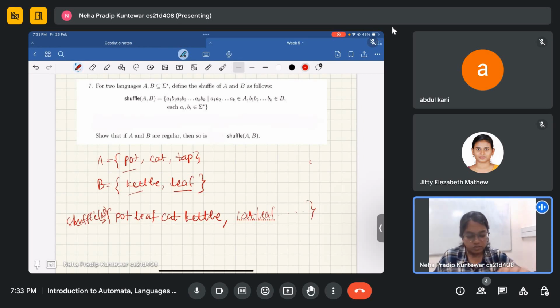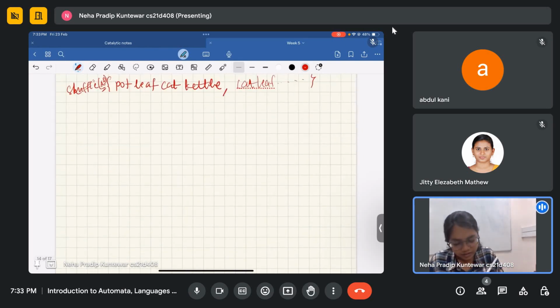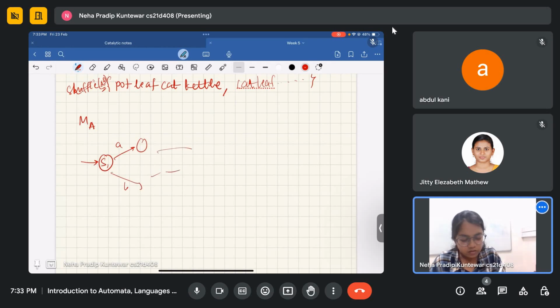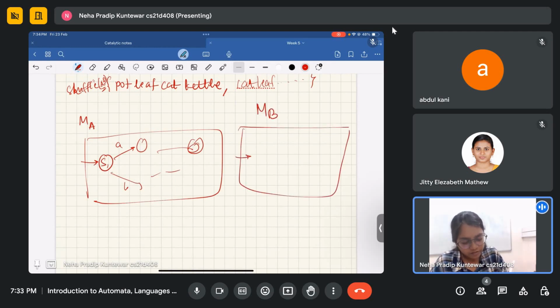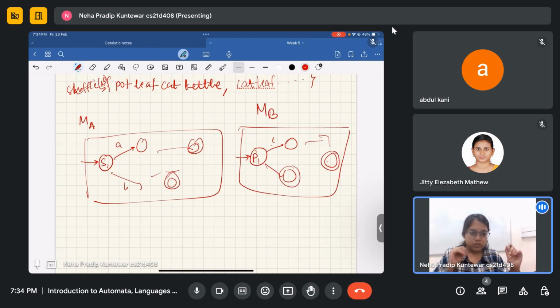So let's discuss the solution. Since A and B are regular, there are some machines, some DFAs corresponding to them. Let's say this is some machine corresponding to the language A. Then there is some machine corresponding to B. Let's say that is NB. So you have the start state, maybe a bunch of transitions like this, and there could be some final states along the way. That's what they look like.